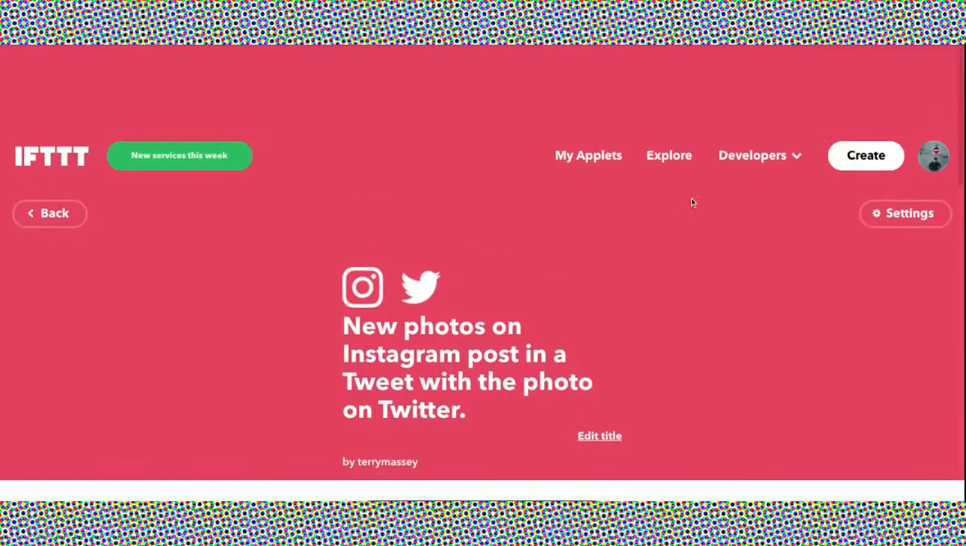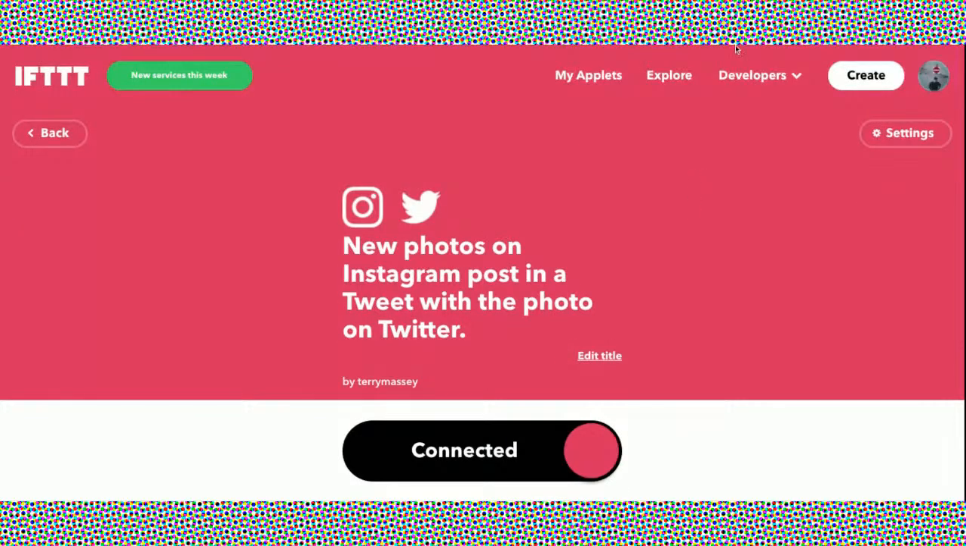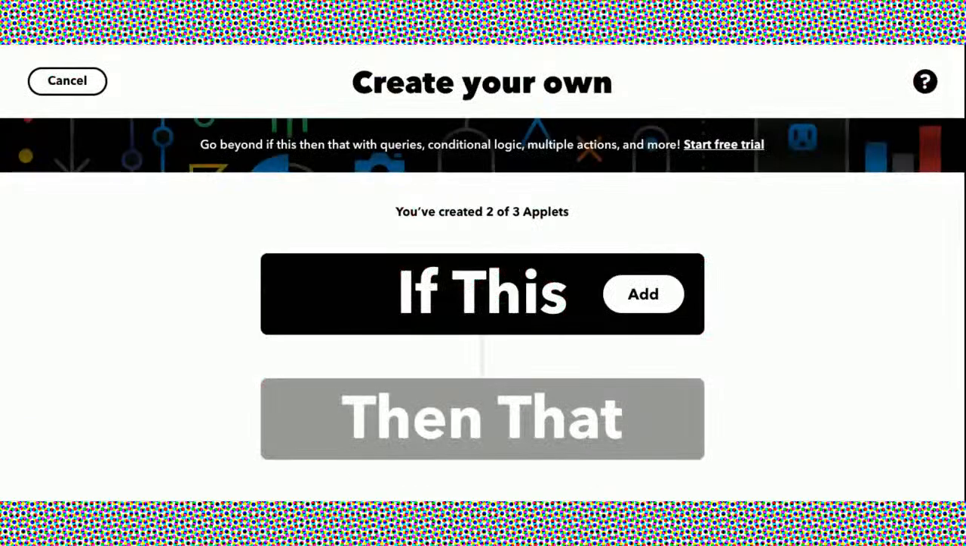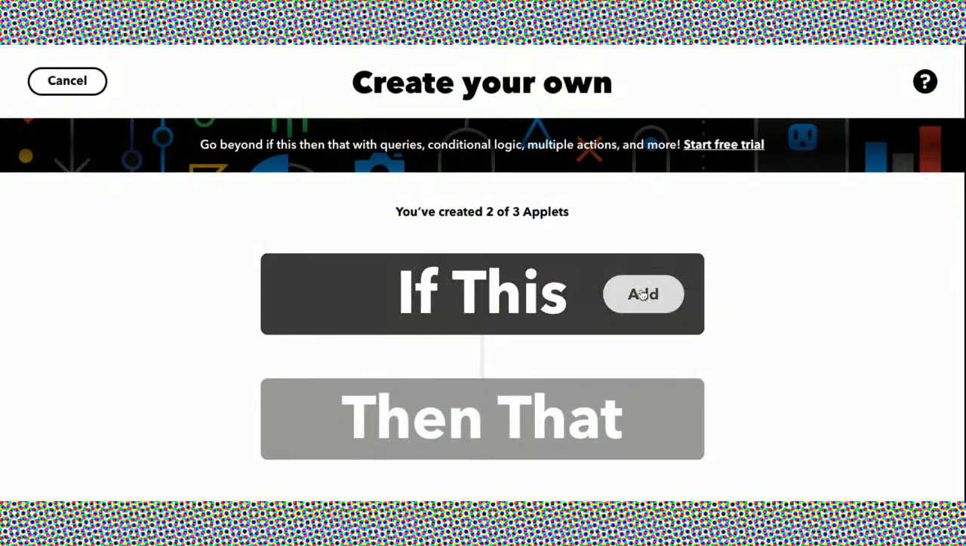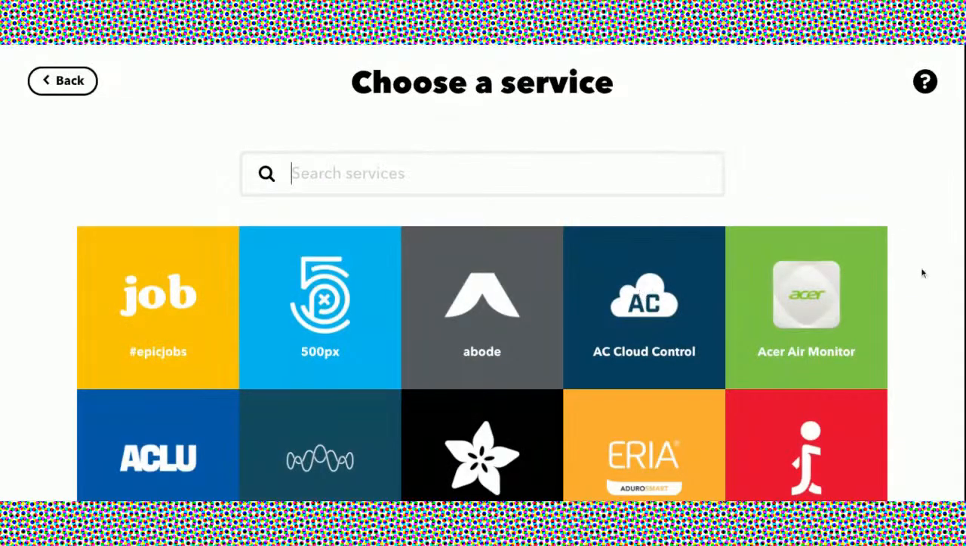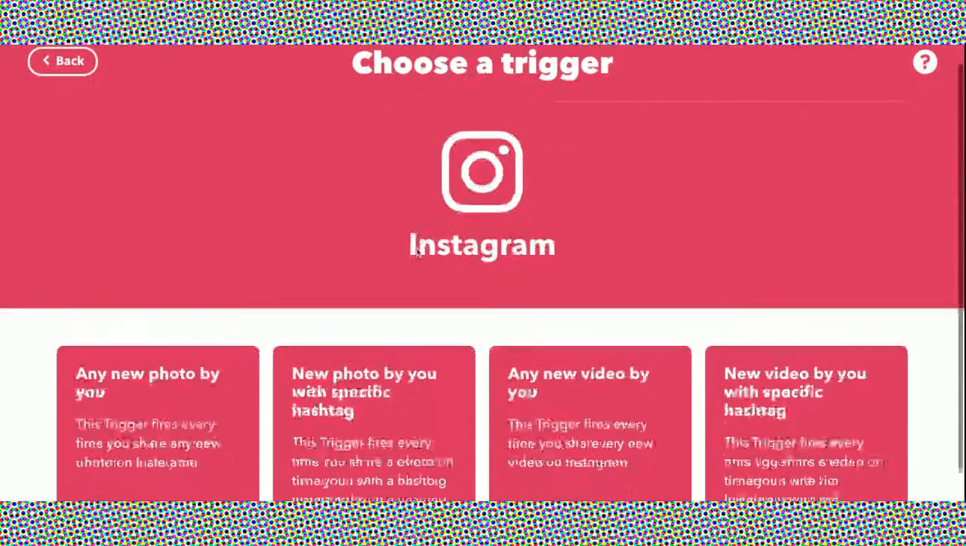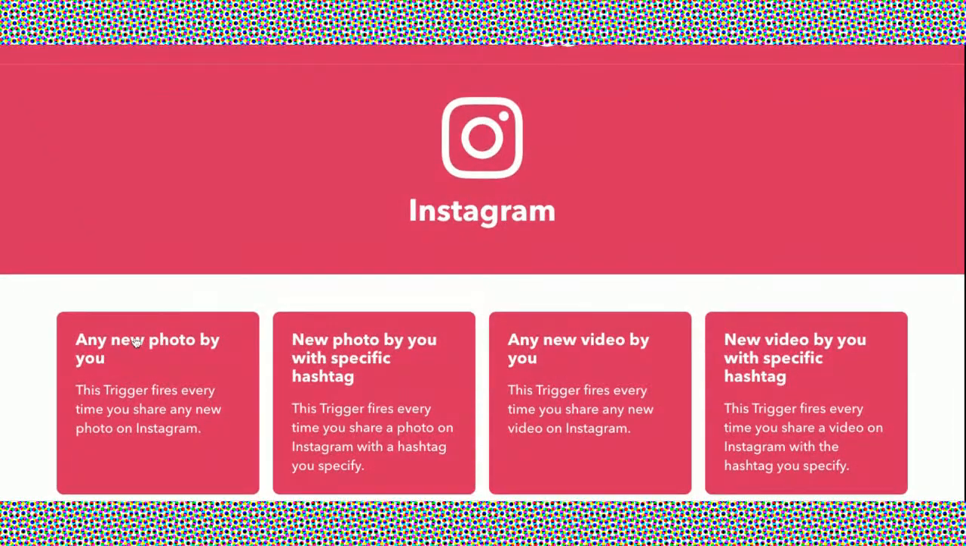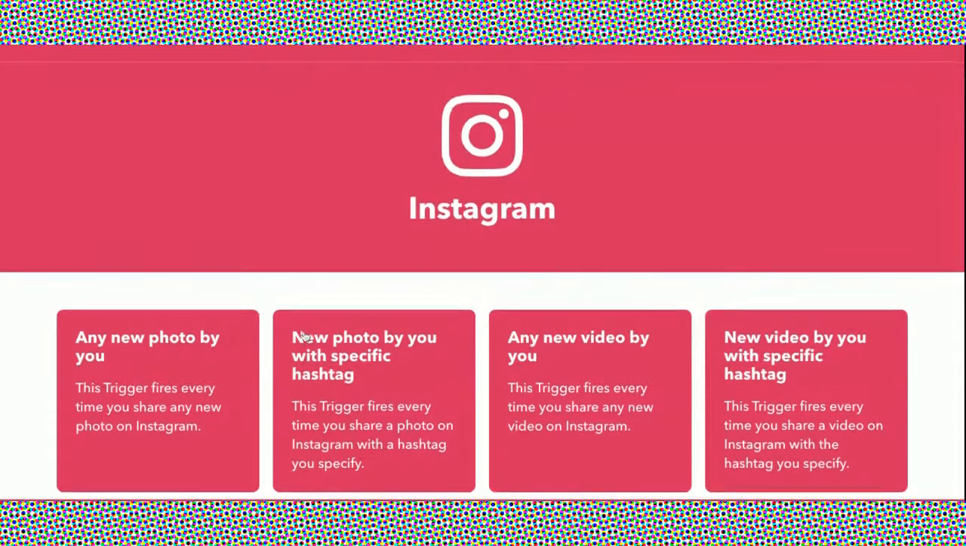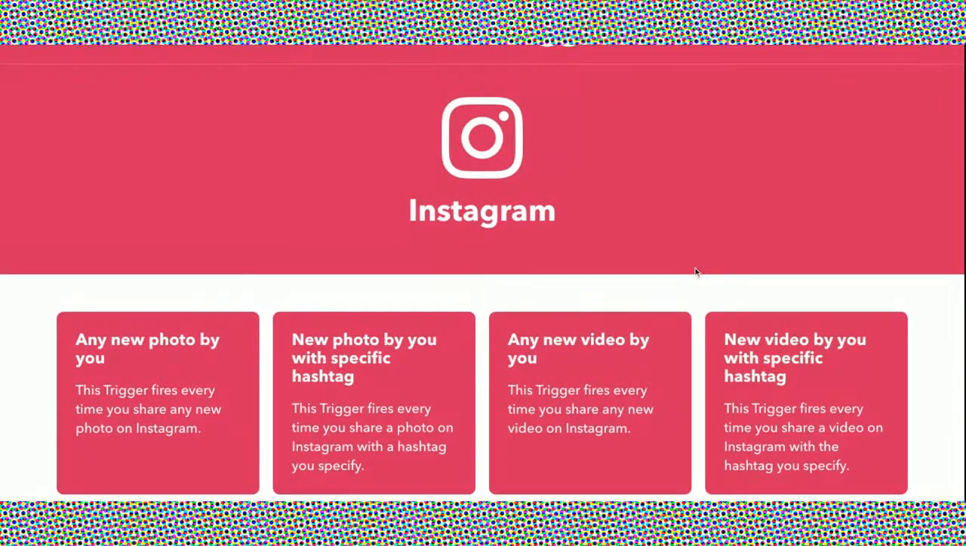Well, how would I do this if I wanted to create this applet? I simply, right beside my icon photo, would click Create. And you see it follows logic. If this, and then it gives you the service. If you want it really quickly, just type in Instagram. So if Instagram, any new photo by you, and you can see they have other services or what they call triggers. And these triggers fire, it says it right there. This trigger fires every time you share a photo. This trigger fires every time you share any new video.